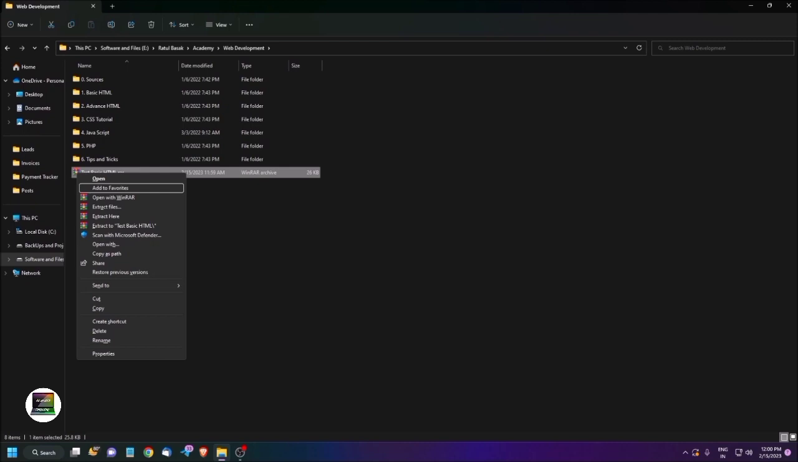Open, O. Add to favorites. Open with WinRAR. Extract files, A. So extract files means if you press enter, then the files will be extracted to the current folder where you are in. It will not create any folder. Okay. So the second thing is extract here, X. Extract here means wherever you are, there it will be extracted.